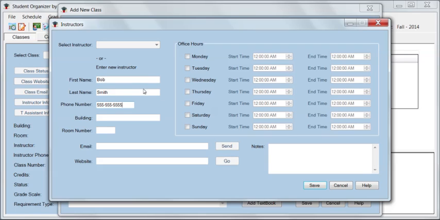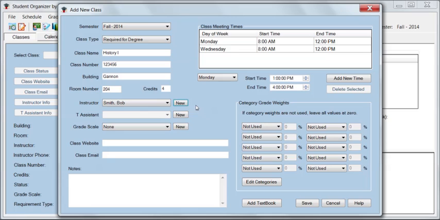And if you're editing an instructor, you'd be able to select them from this list here. But again, this is our first one, so there aren't any yet. When you're done, you just click Save. And it inserts it here for us. Okay, the teaching assistant would work exactly the same way.